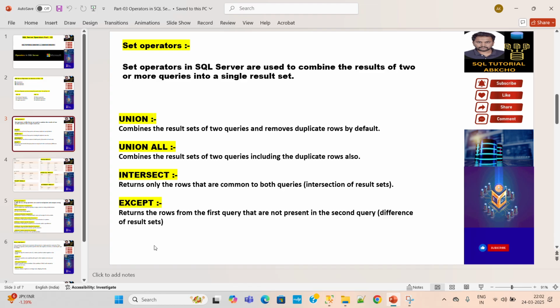The set operator. Set operators in SQL Server are used to combine the results of two or more queries into a single result set. Like if we write two select queries, this is required for combining the results of both queries. The operators we have are union, union all, intersect and except.